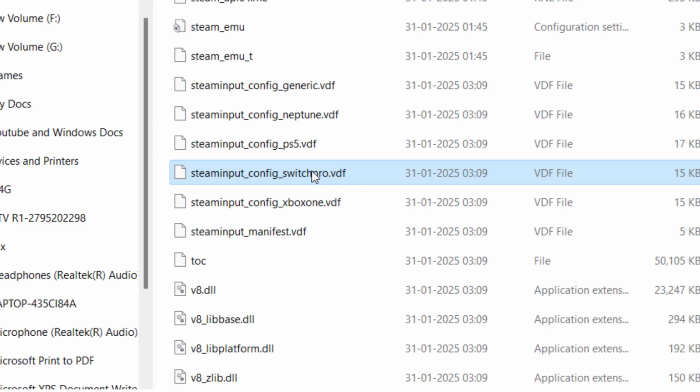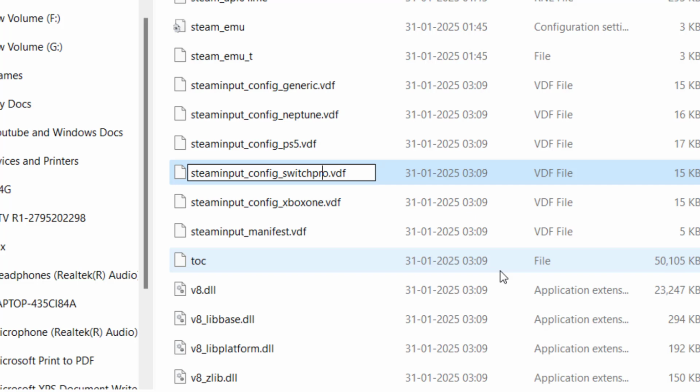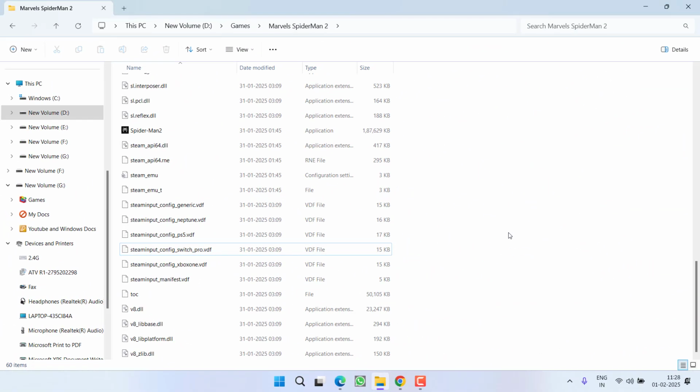Simply go ahead, right click on it and choose the option Rename. Now from here you need to put an underscore right between switch and pro. Now I have renamed the file steam_input_config_switch pro to steam_input_config_switch_pro. Now once you rename the file, go ahead and check whether the issue of controller not working in Spider-Man 2 has been fixed or not.